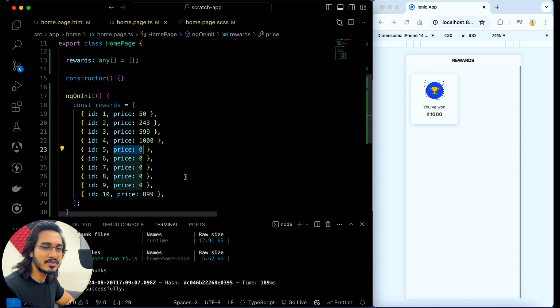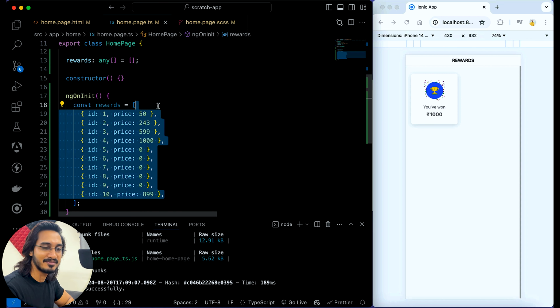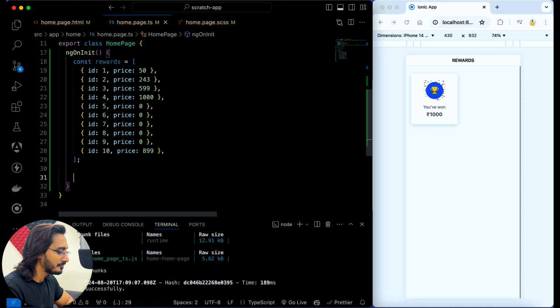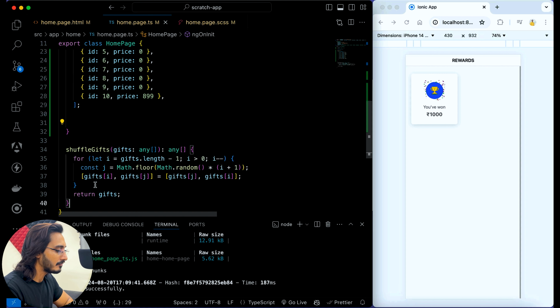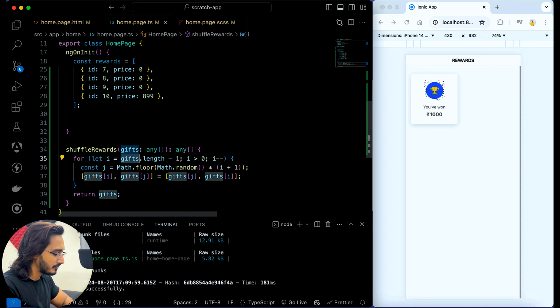Because I want to do something when the price is 0. If price is 0, that means you won't get any award. If you don't get any award, I want to show something differently. That is why I have kept like 5 price 0 and 5 some greater than 0 price. Once that is done, what am I going to do? I'll create a function at first for shuffling my gifts or rewards. You can make it rewards. That would look better. Everywhere you can change it to rewards.